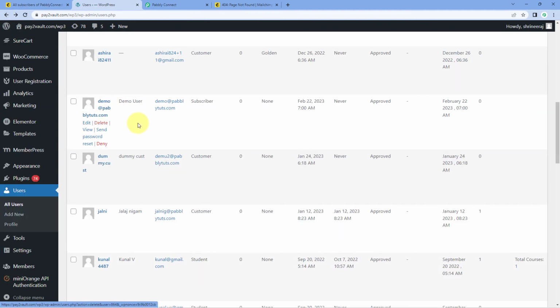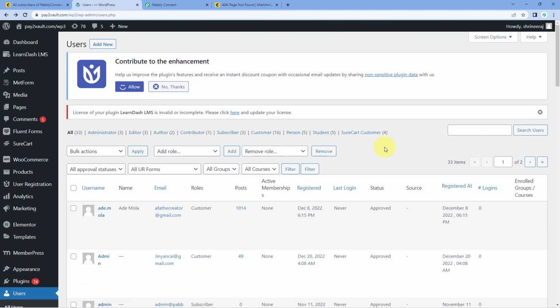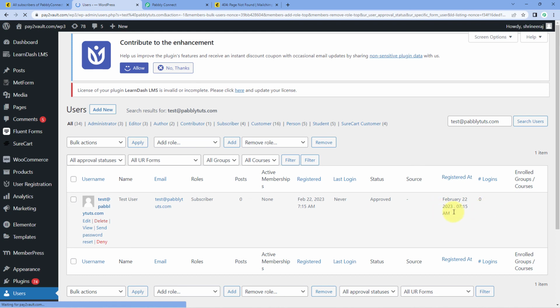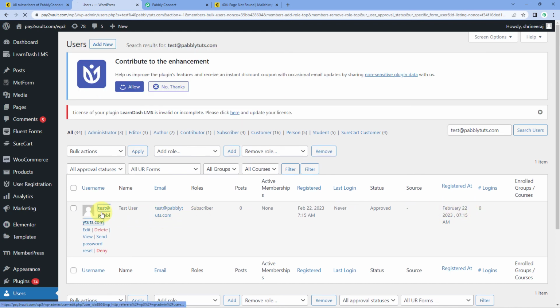So once again, we'll go to our WordPress account and here, guys, we'll search for the same user with the same email address. So let's search for it. And click on search user. And yes, guys, here you can see that just now the same user has been added in our WordPress account as well. You can see the same name, test user, the same email address, and the same role.